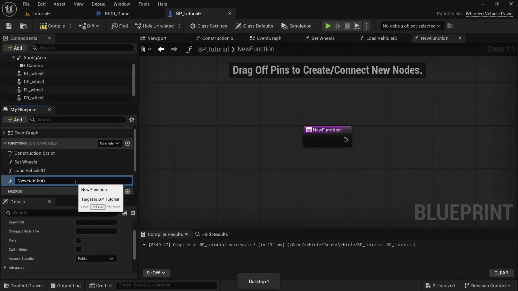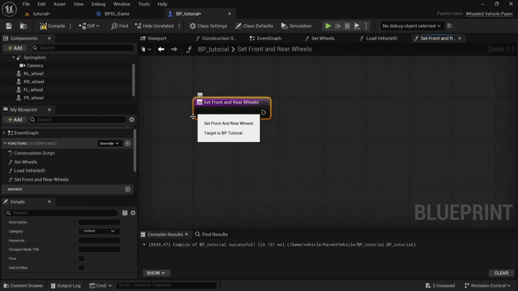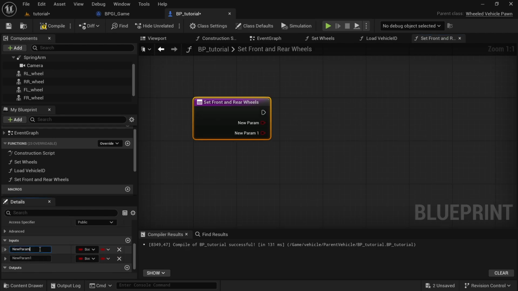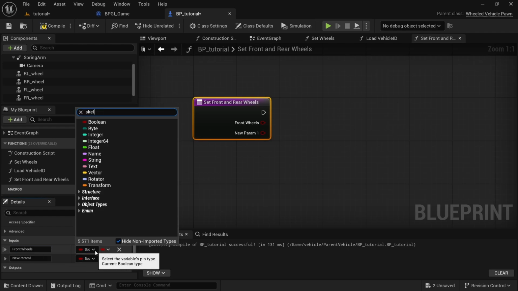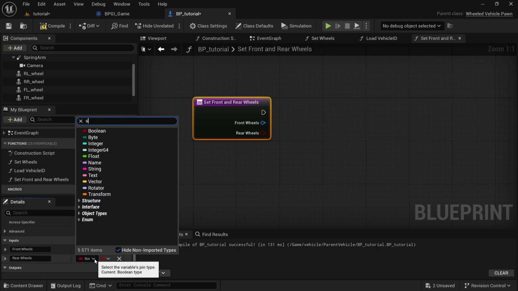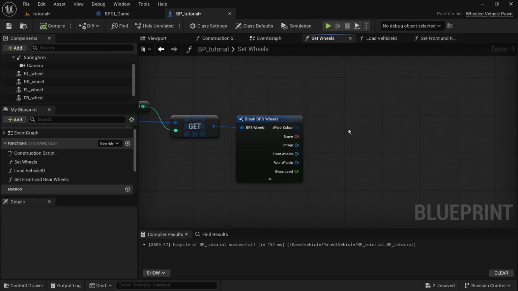We're going to call this function set front and rear wheels, and on this function we're going to select the node, head down to the details, and under the inputs we're going to have two inputs. The first input is going to be the front wheels, which is going to be of type skeletal mesh object reference, and then the second one is going to be rear wheels, also of type skeletal mesh object reference. And I'm going to compile.